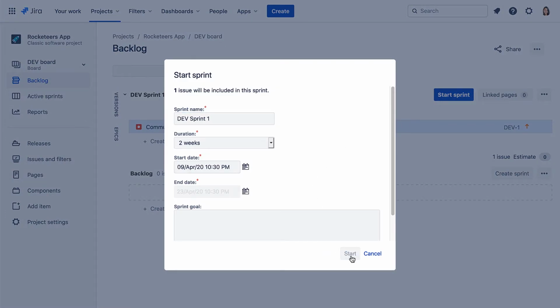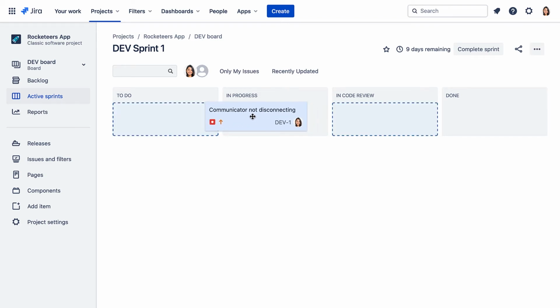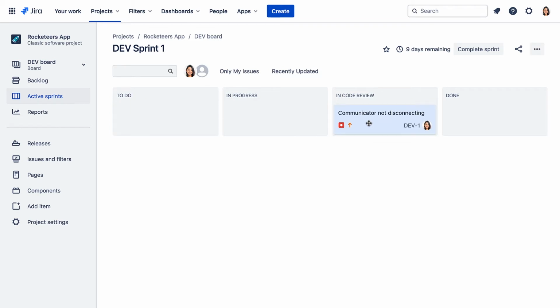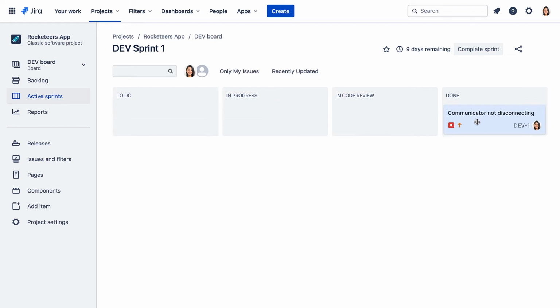We'll accept the defaults. Now let's grab our new issue and notice that we can only drag it to the In Progress column. And from In Progress, we can only go back to To-Do or to In Code Review. And then from In Code Review, we can either go back to In Progress or to Done. This is because we've now set up our new workflow. It's no longer using the simplified workflow where you could drag it to any column.